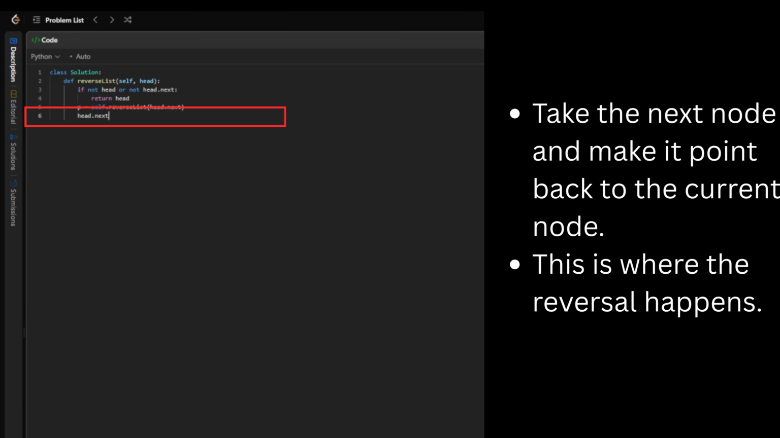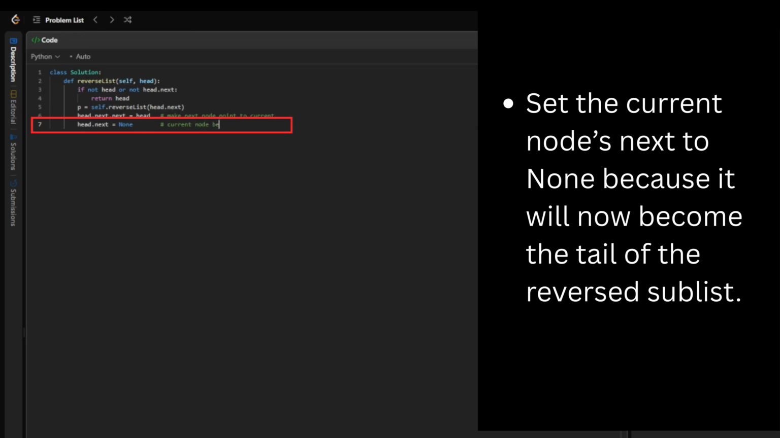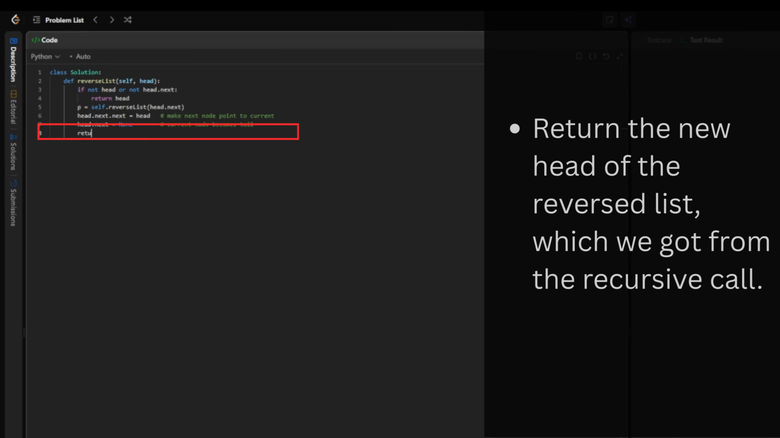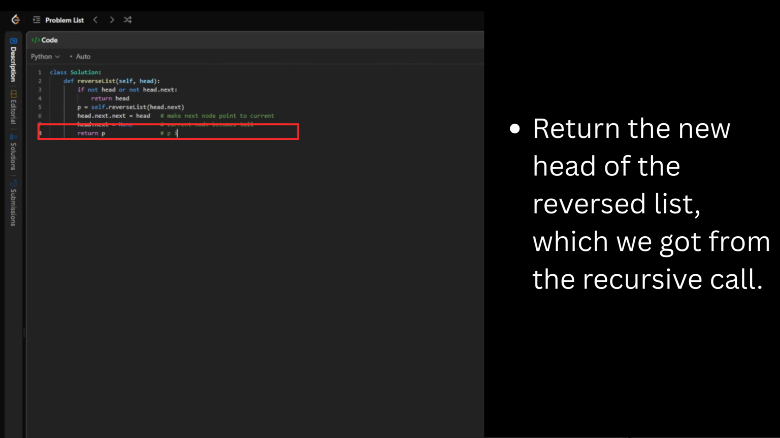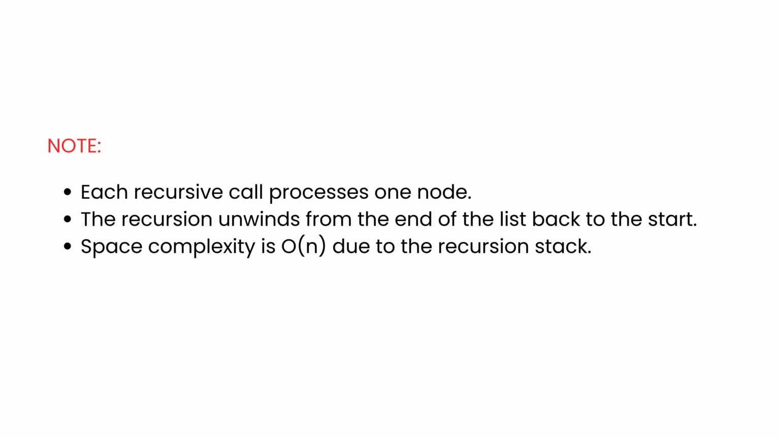Take the next node and make it point back to the current node. This is where the reversal happens. Set the current node's next to none because it will now become the tail of the reversed sublist. Return the new head of the reversed list, which we got from the recursive call. Each recursive call processes one node, and the recursion unwinds from the end of the list back to the start. Space complexity is O(n) due to the recursion stack. This algorithm first identifies the base case, then recursively reverses the rest, rewiring pointers as it unwinds. Elegant, simple, and very recursive.